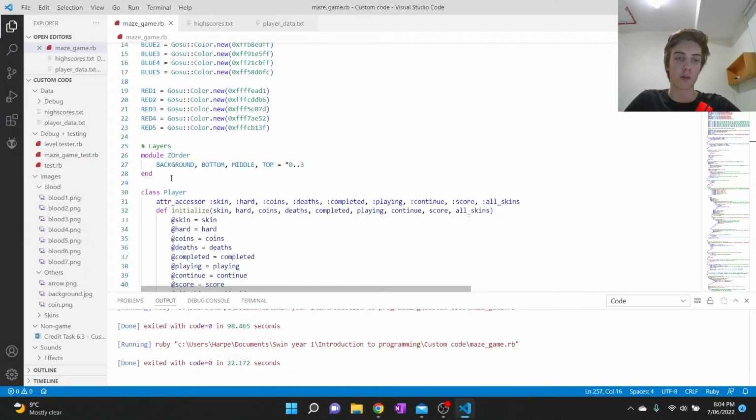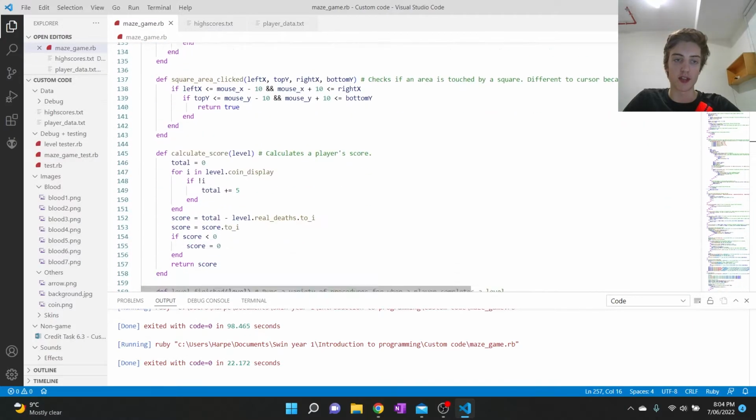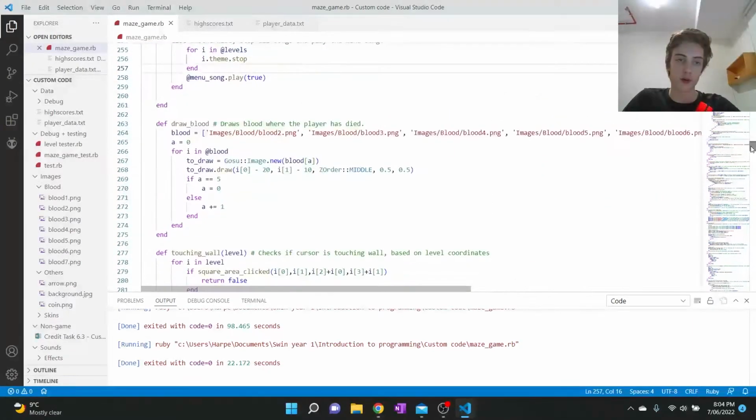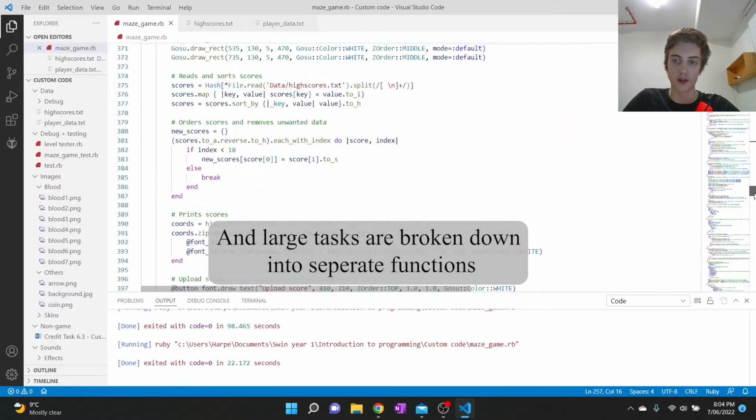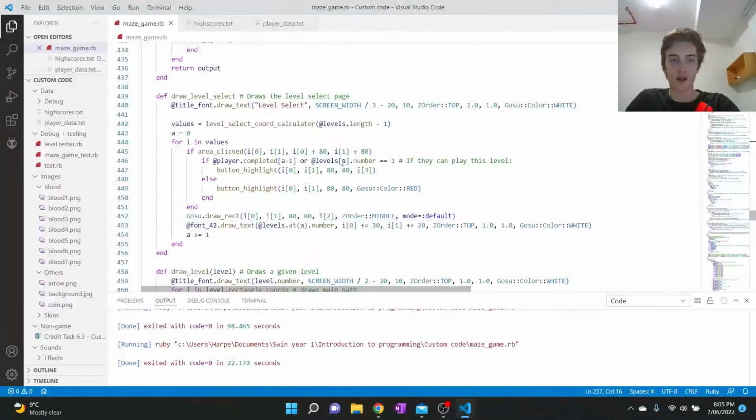Up here we have modular decomposition with the layers, and there is functional decomposition throughout the entire program. So everything is in a function. The code is data driven in a lot of places. I'll focus on just this one here.